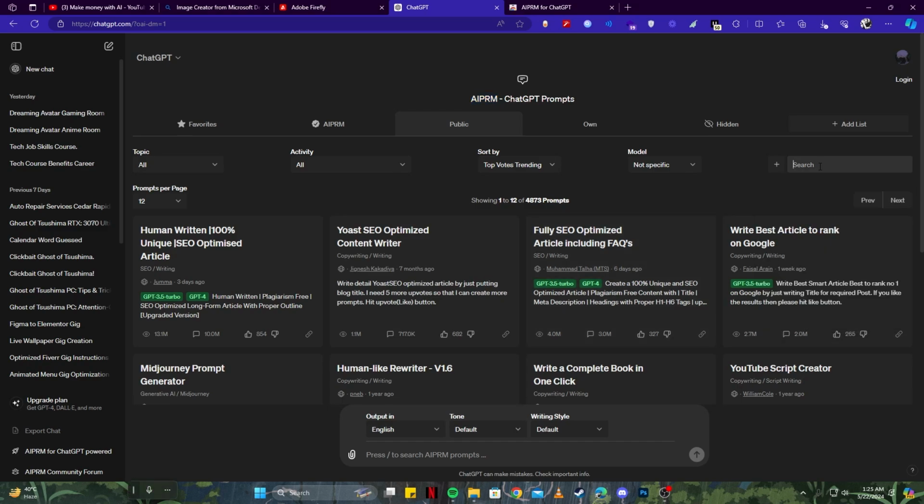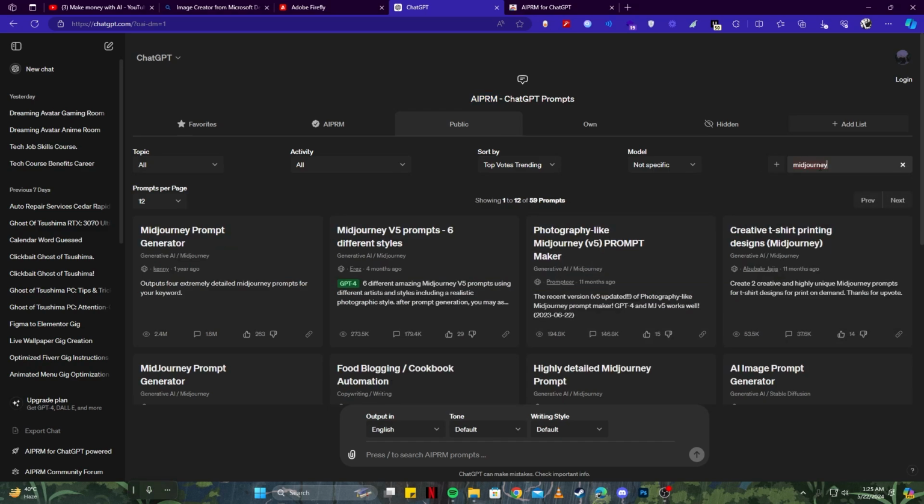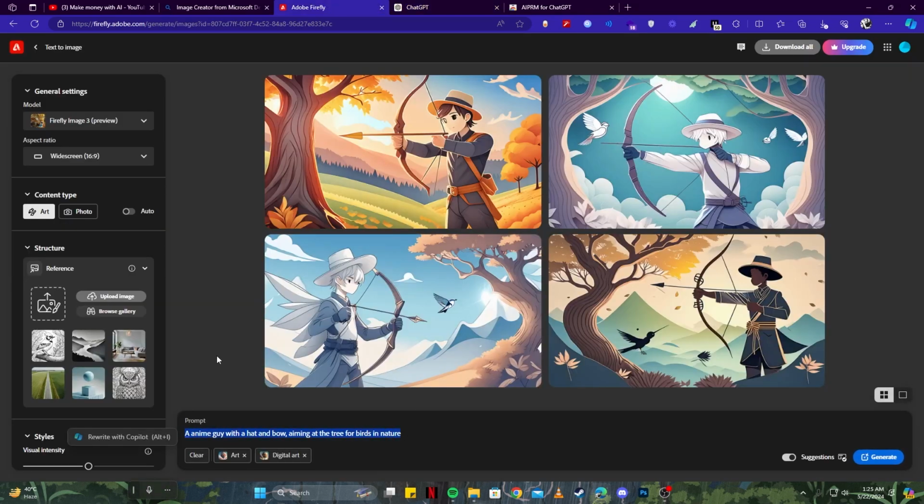And here I want you to search for Midjourney. The reason why I want you to search for Midjourney is because these models are the most recommended and liked by the users. So go with the one with the most thumbs ups and usage. So this one in our case, so let's select that. And we can simply copy our prompt from before.